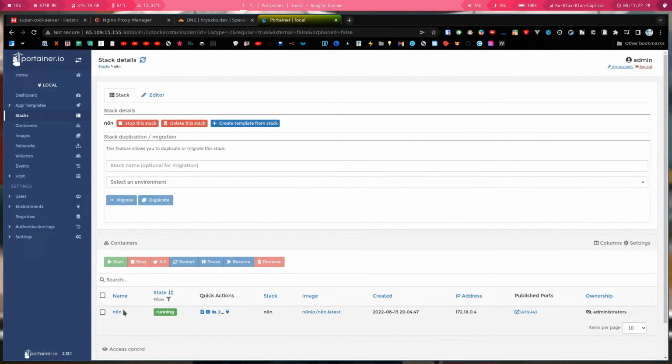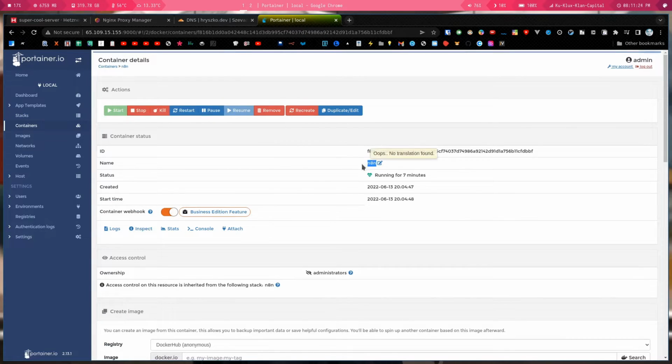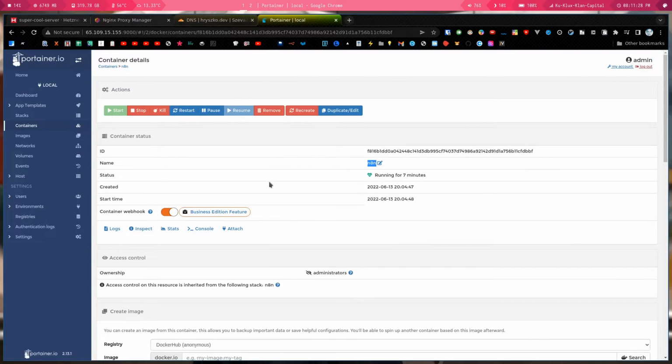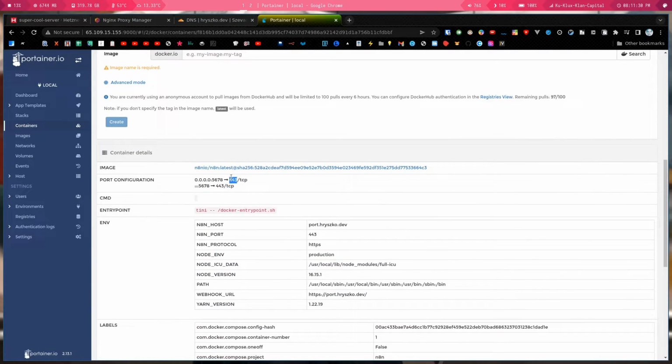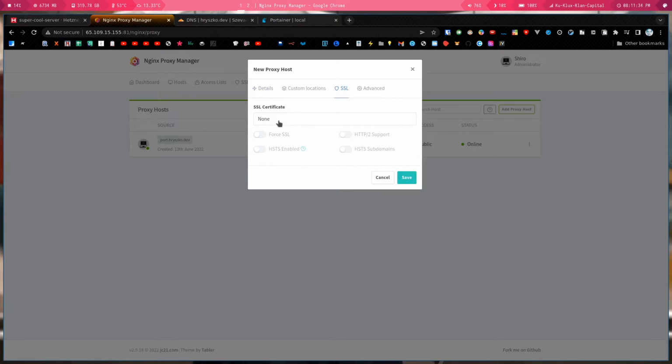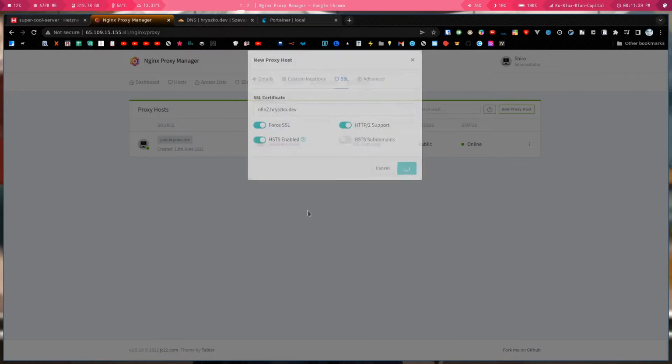So if you go to the container, you see there the name and the forward port. So let's have a look. It's 443. We can block exploits and add SSL if we wish, and this should work just fine, and it is working.